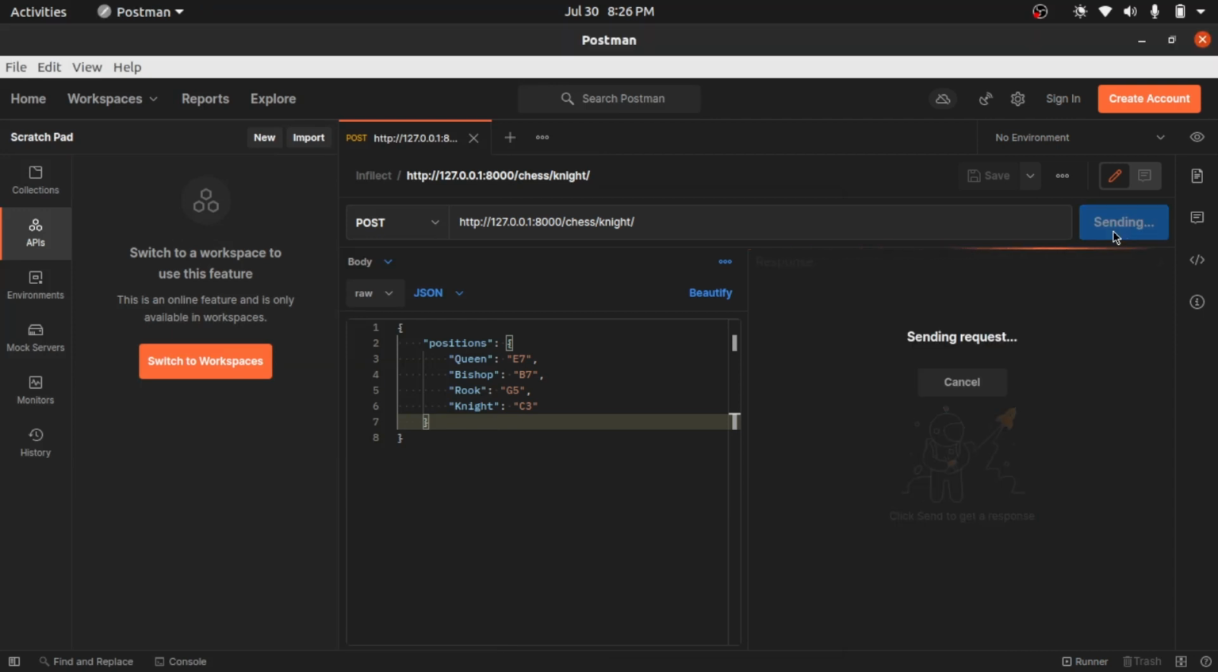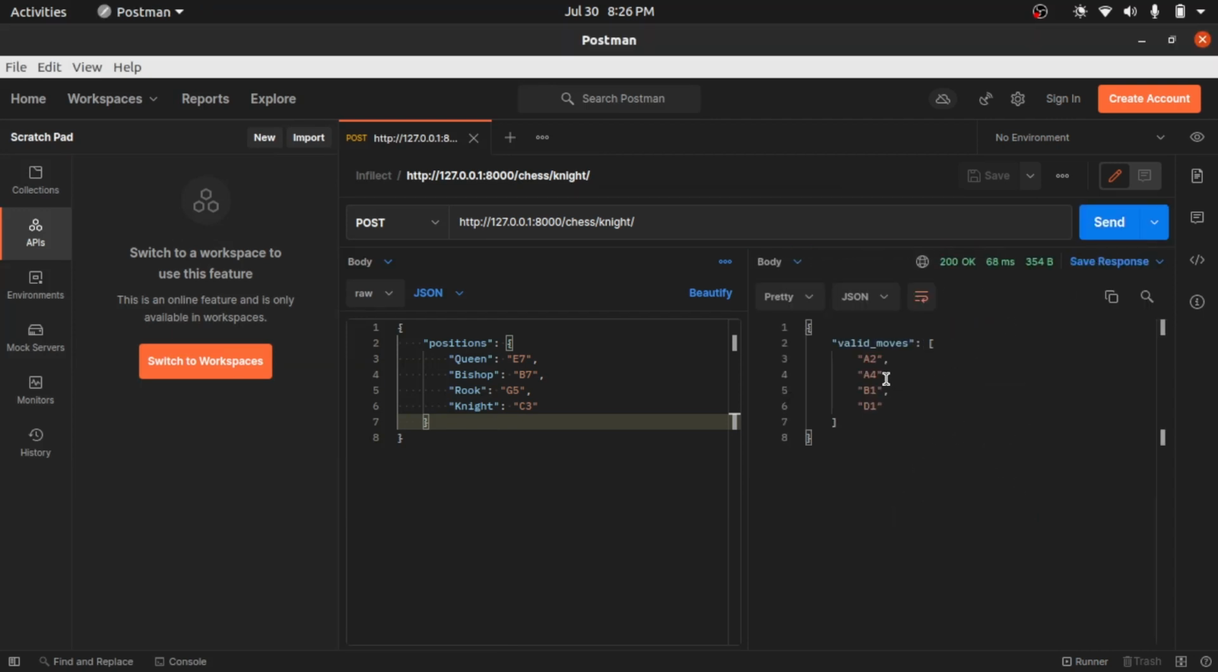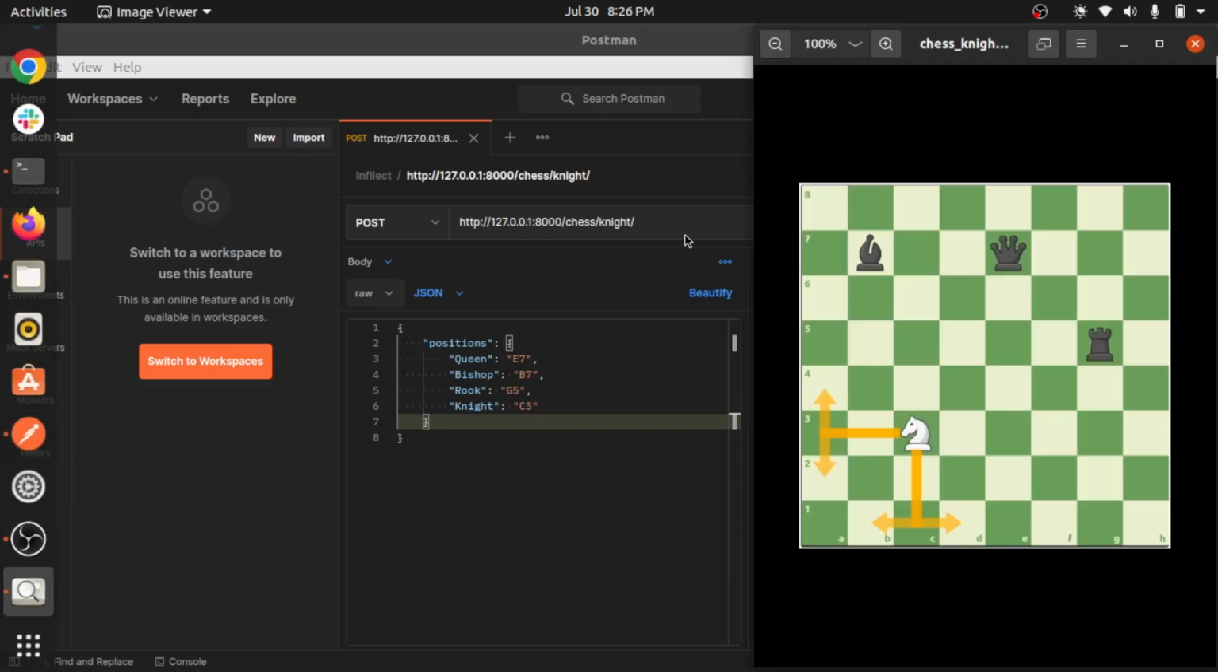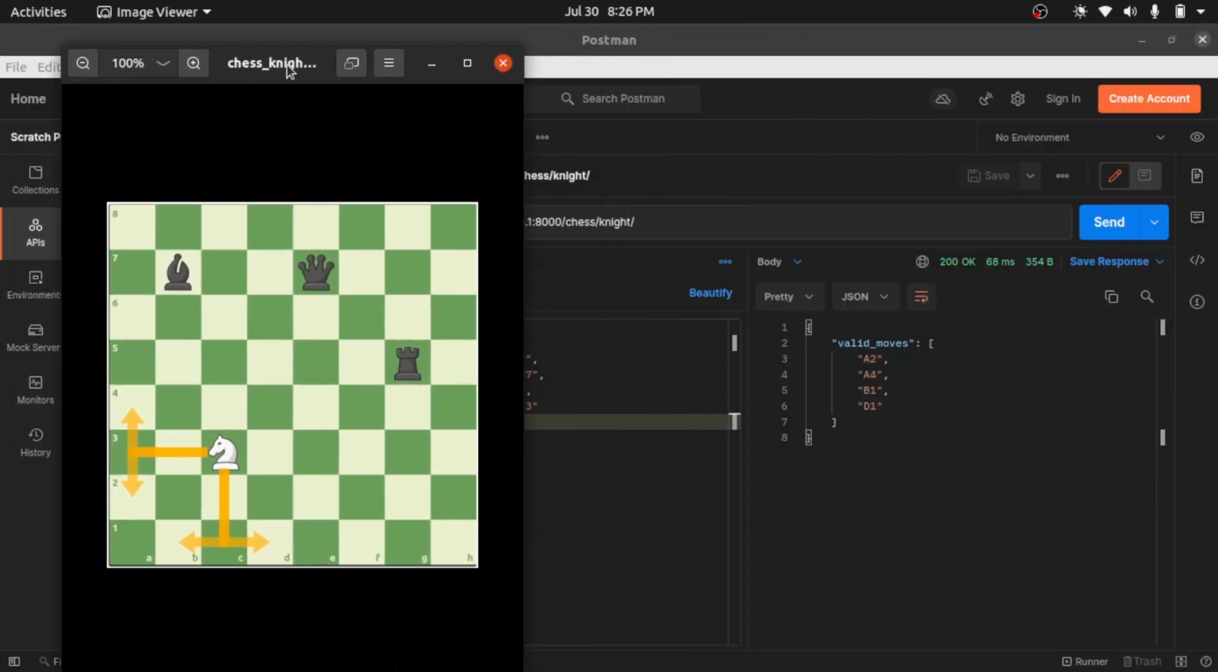So I made the request and we got a2, a4, b1 and d1 as valid moves. I will open this again. So the knight can go to a2, a4, b1 and d4. But if the knight moves to the e2 position, the queen can capture the knight, so that will not be considered a valid move.